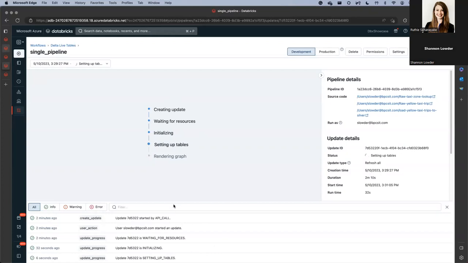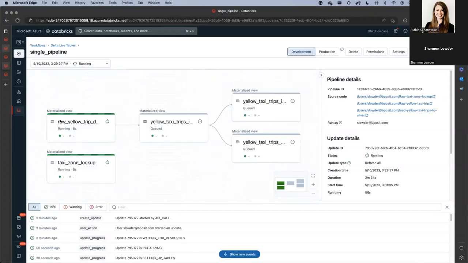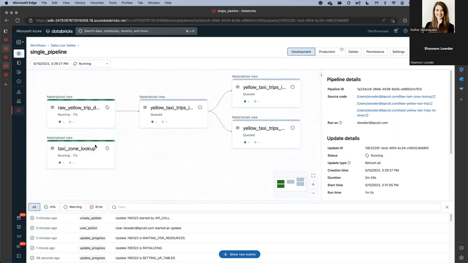Setting up our tables. And the cool thing about this way of doing it, you're going to see the dependencies appear once it does this last step here. And there we are. There's our trip data. There's our check. There's our invalid and valid. And there's our lookup. There's no dependency on these two, so we can parallelize here. But I only have one VM, so you should see, yep, this one finished first. This one ran for a little over a minute.